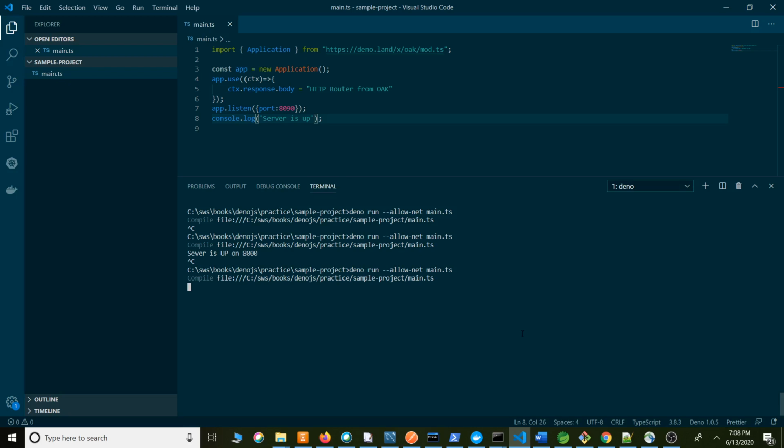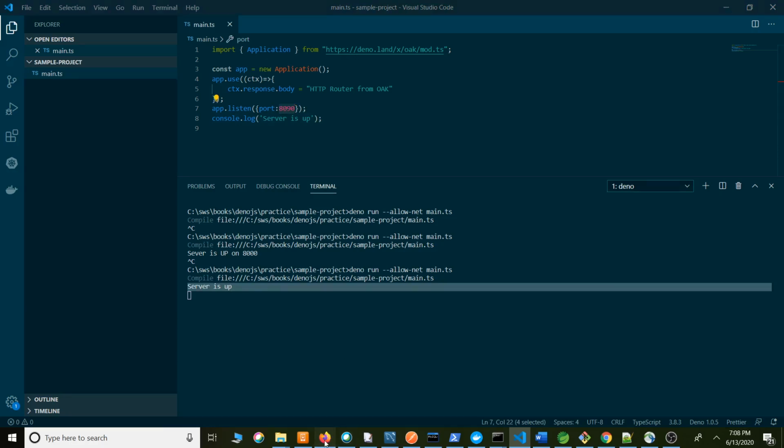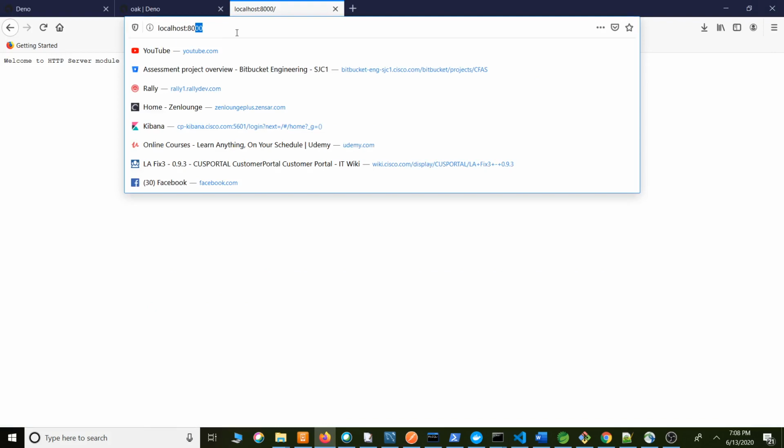Just run like this. Server is up. It is listening on 8090. Straight go to here and specify 8090. HTTP router from work.